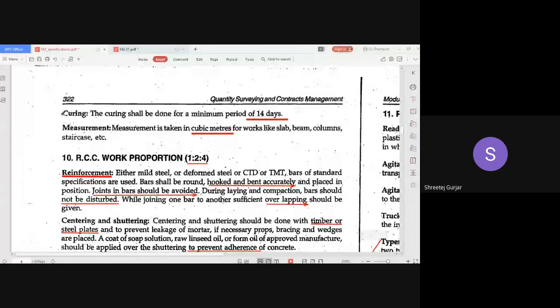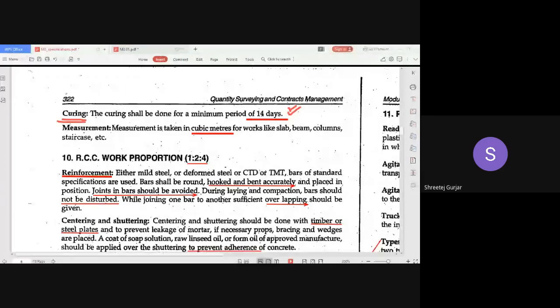Then curing, very important. The minimum curing period, as I've told you, is 14 days for concrete. Can you name a few types of curing methods? Waterlogging, very nice. Next, any other method? I think others do not cure because they are not answering.